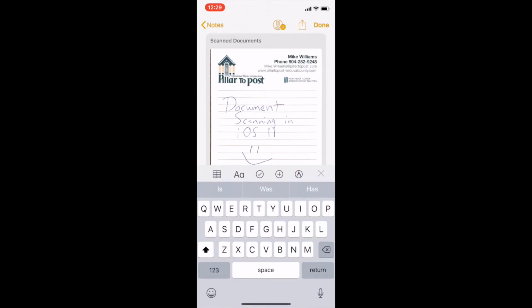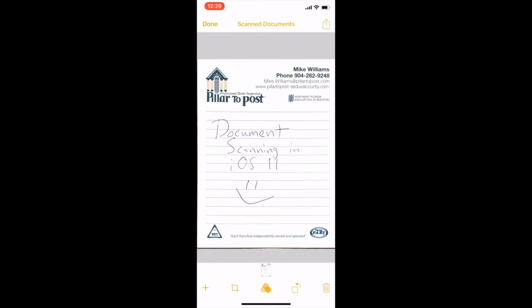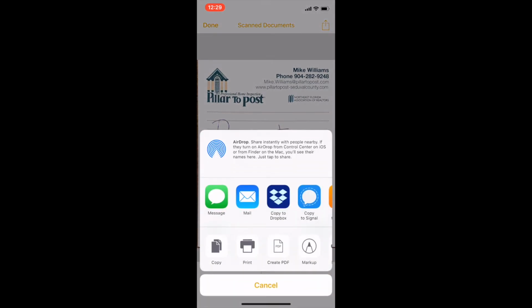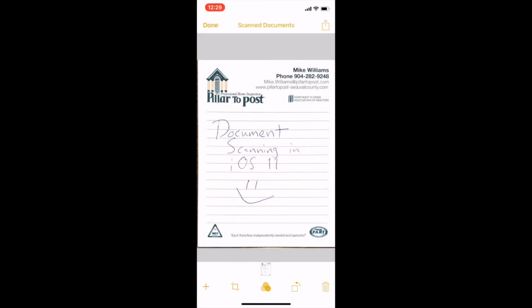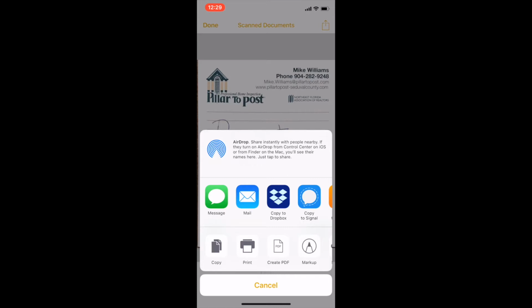So now that's saved. Now another cool thing here is you can also turn this into a PDF, and you can send it to whoever you need to. So you hold down, and you'll come up with your scan document information. So you have more of those options that you had before, and then you have your action button or your send button, and you hit that, and then you have your options here. So you can send this in a message, you can send it via mail, copy to Dropbox, or any other apps that may be available to you here.